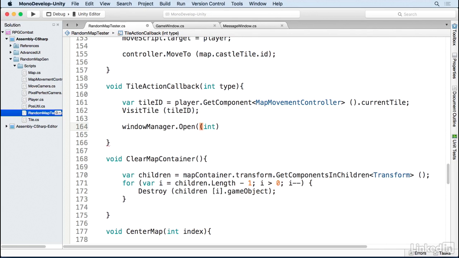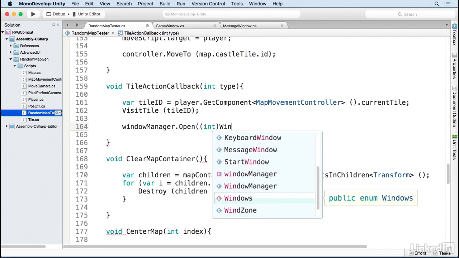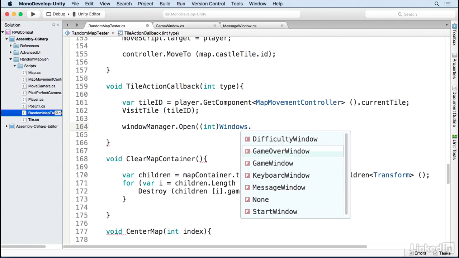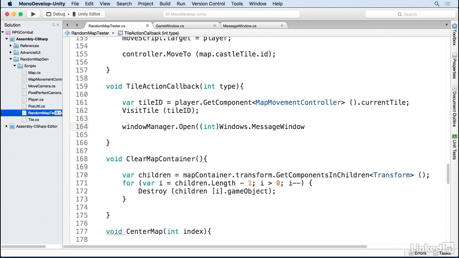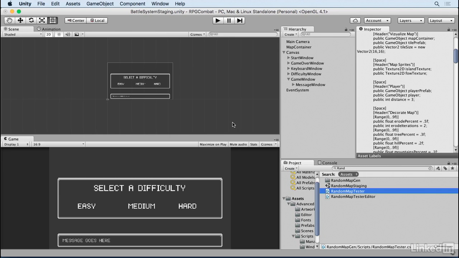We'll first need to cast it as an int. Then we can use the Windows enum and select our message window. One thing to note, though, when we're using the enum is that whenever we open a window this way, we need to subtract 1 from the value. And that's because the first item in the enum is always going to be set to none. Once we're done, let's save this and go back into our game.